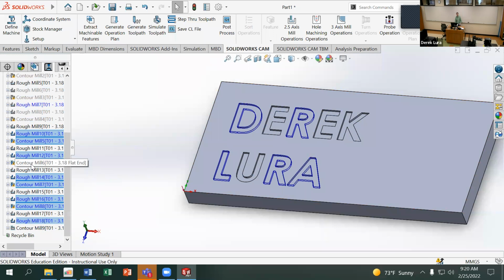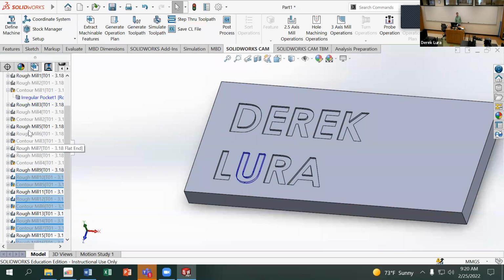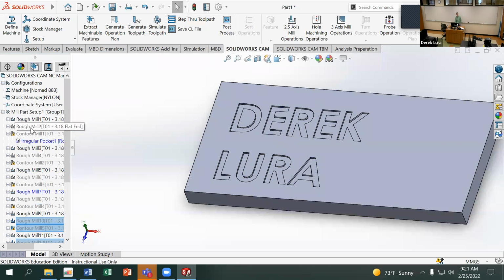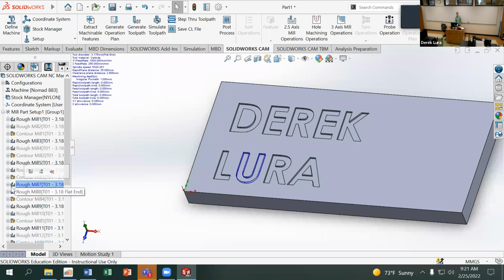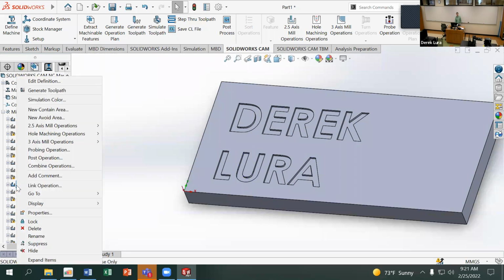I'm suppressing the ones that are blue here that are underdefined, and I'm trying to see what I have left after that. So here, I've got the roughing pass for my E, a roughing pass for the other E, a roughing pass for the K. The roughing pass for the U didn't work. That should be like the easiest one. So I'm gonna try and generate a toolpath for just the U.